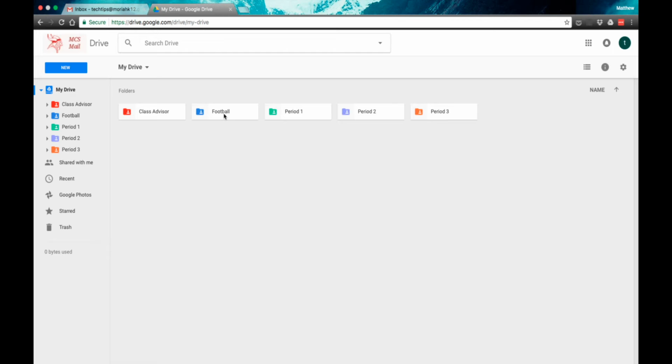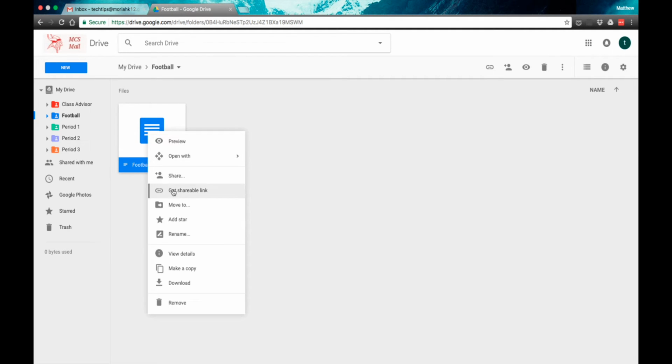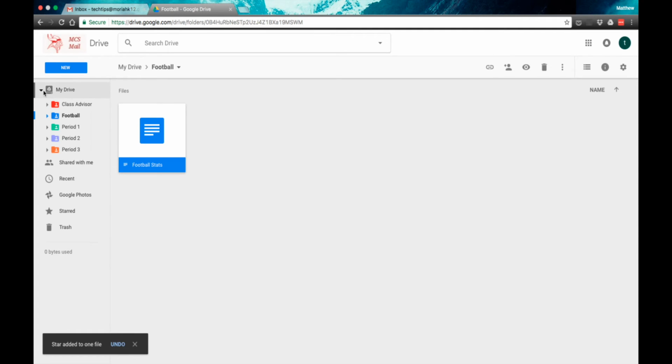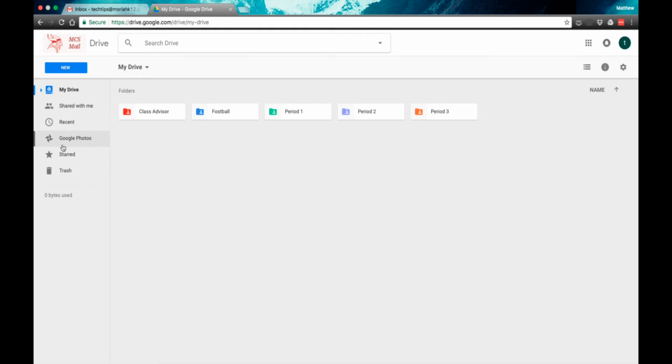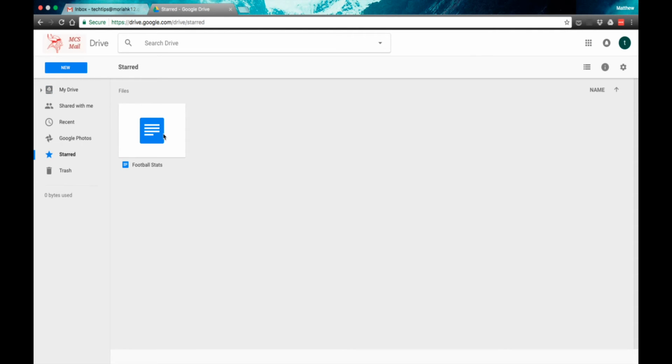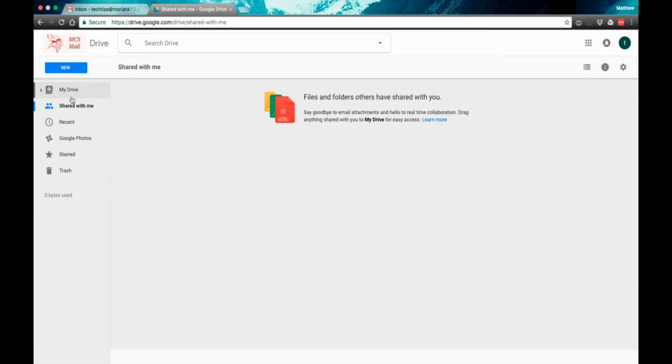One last thing to talk about really quickly. Let's say I have a very important document that I access a lot and I don't want to search through folders. I just want to get to it quickly. What you can do is you can star this file by right-clicking and adding a star. And what that will do is where you have the starred option over here on the left, you can find it now much quicker. So instead of going through all of your files, you just come to starred, and your really important documents are all in this starred area. You can also view recent documents, anything that you've viewed recently, and all of your shared documents will be in the shared with me folder area.